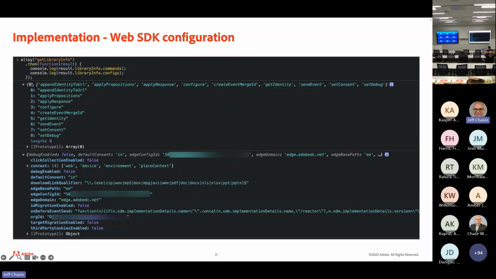In this first section, where you see this 9 property, the length of the object that's returned, you see appendIdentityToUrl, applyPropositions, applyResponse, etc. These are the commands that are available in the Alloy library. And again, it's just an example of executing a command and dealing with the response. And then the configuration settings that have been applied, we're listing those out with the configs property. And so you see that all down below here. So configuration being done either in tags or in the library as needed.